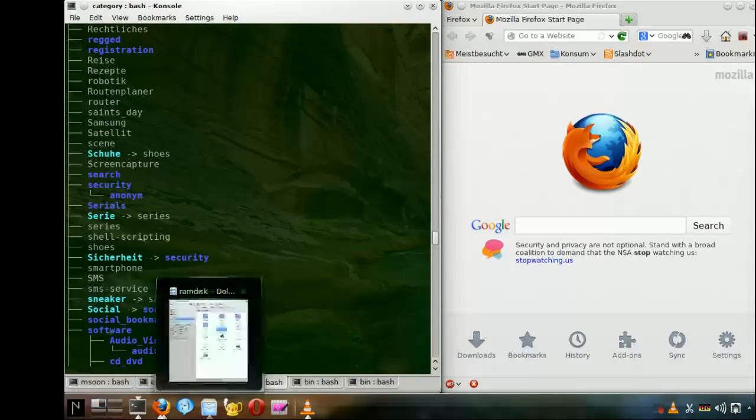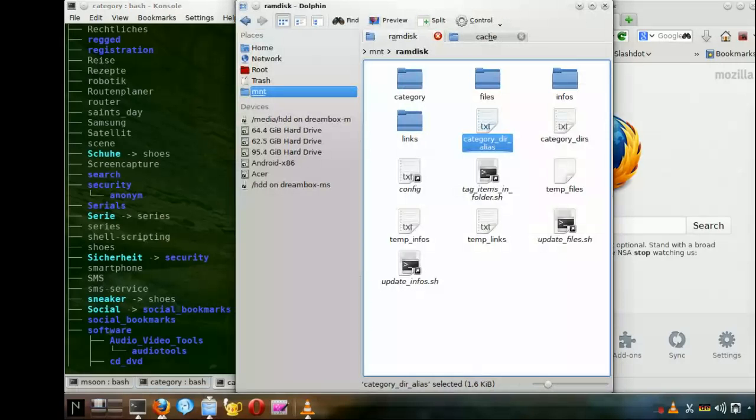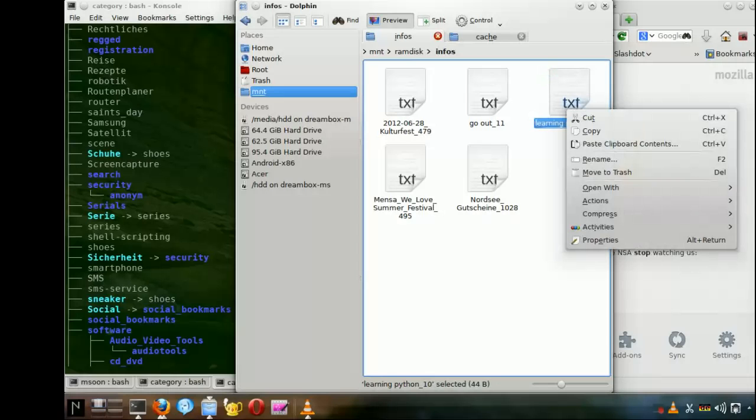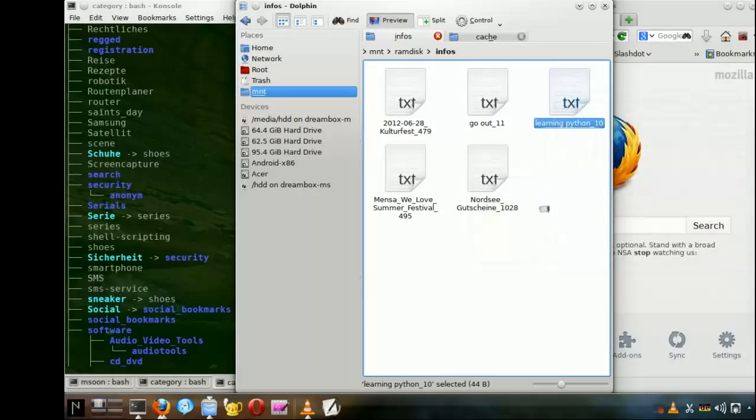But before I show you further commands, let's have another look at the search results in a file manager. So here we have three directories for files, infos and links. Creating these directories and files is a feature of msearch. Normally msearch would clear these results before each new search. But that's why we used parameter k, to keep all results from different auto-init searches.